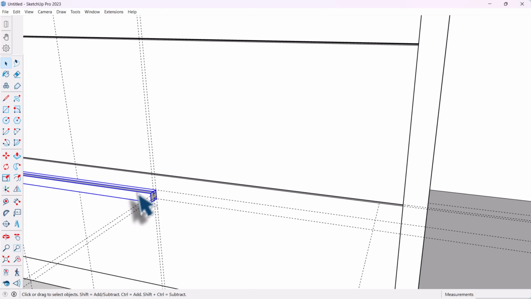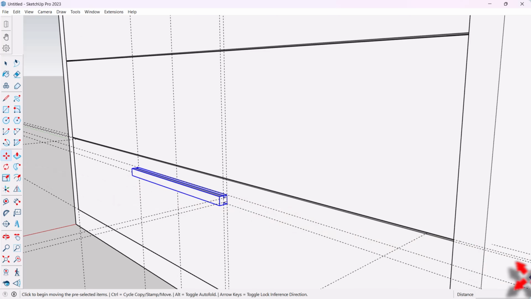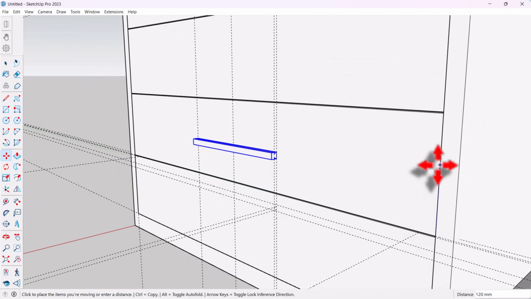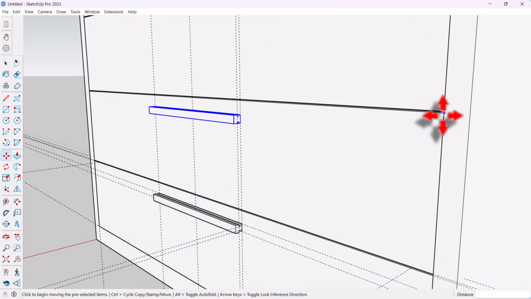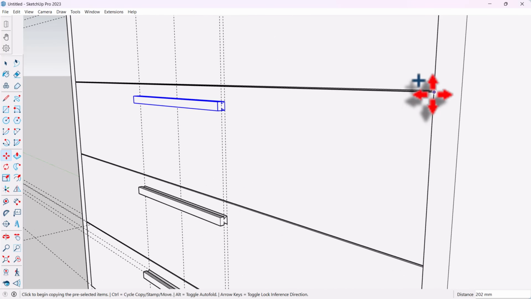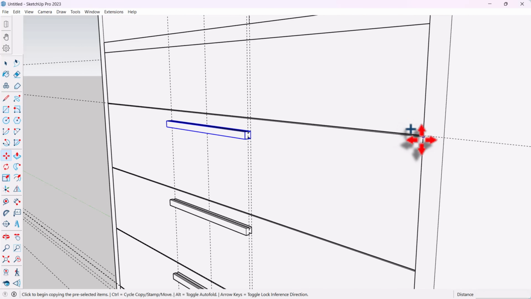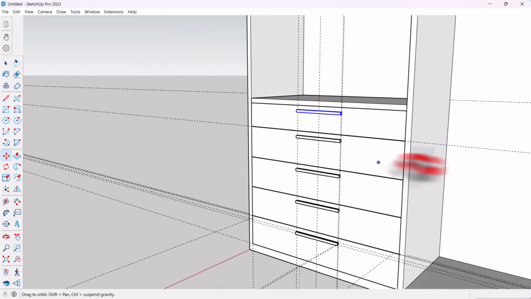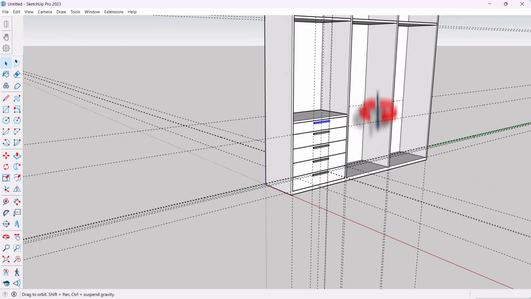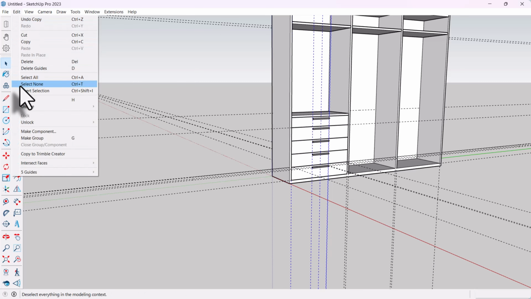Click 1, use the move tool here. Press Ctrl again, and press Ctrl again. Now you see that all the guidelines look so bad. So now go to Edit and delete all guidelines.